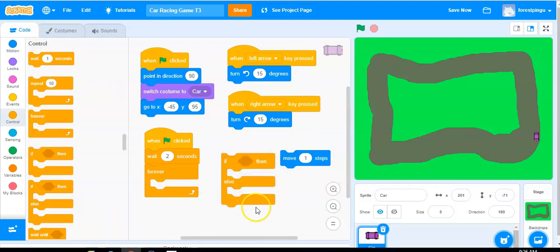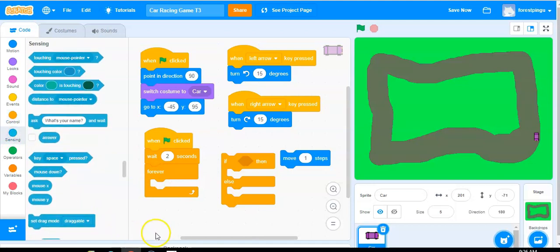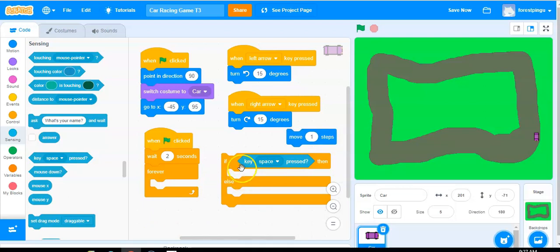Okay, so remember I said if pressing spacebar, I want my car to go slower. So in the sensing, because we're pressing a key, we're looking at sensing, and can you see we've got the key pressed, and at the moment it's set to space, and that's perfect. So I drag that onto here, and I'm going to put that in between the if and the then. So it's basically checking if I've pressed the spacebar key. If I have, I want my car to go slower.